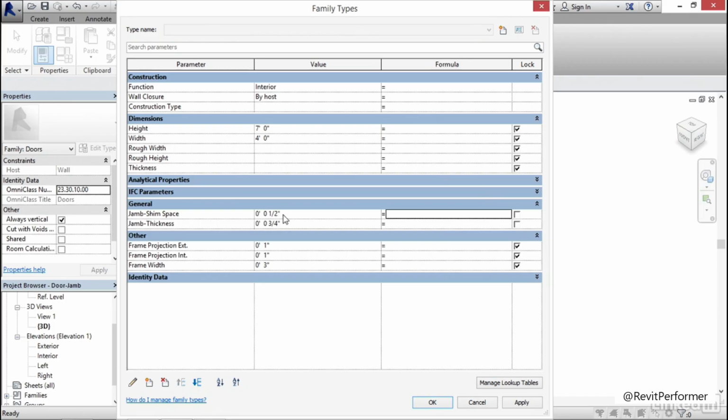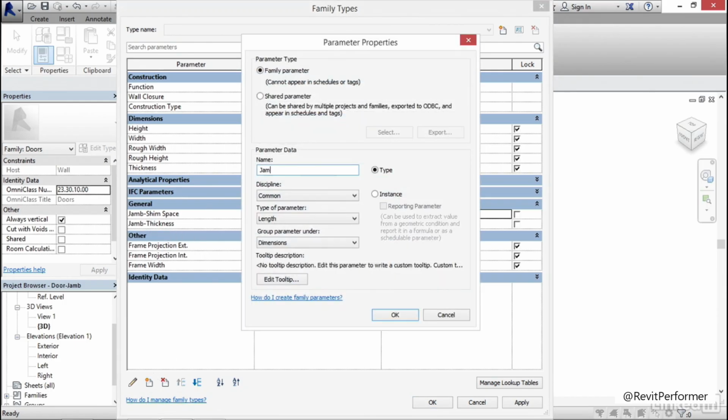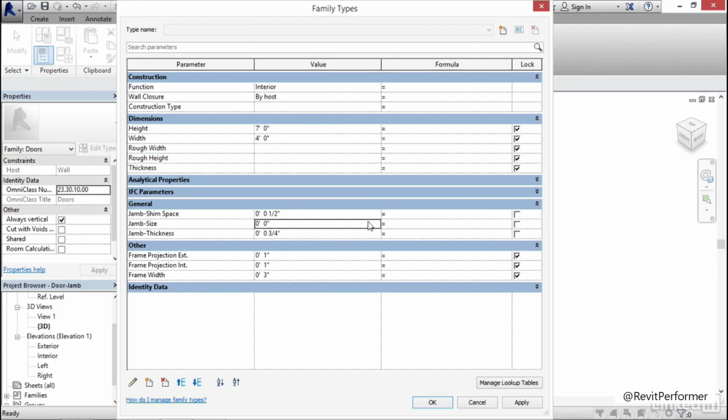Now I want to put some formulas in here, but this little hyphen is going to cause an issue. I'm going to click on the New Parameter button. Next one's going to be jamb size. I'm going to group it under general. I'm going to click OK. Now I'm going to put a formula in. However, this little hyphen, remember it's going to think it's a minus sign. So anytime you have a hyphenated name, you need to put it in brackets like that.